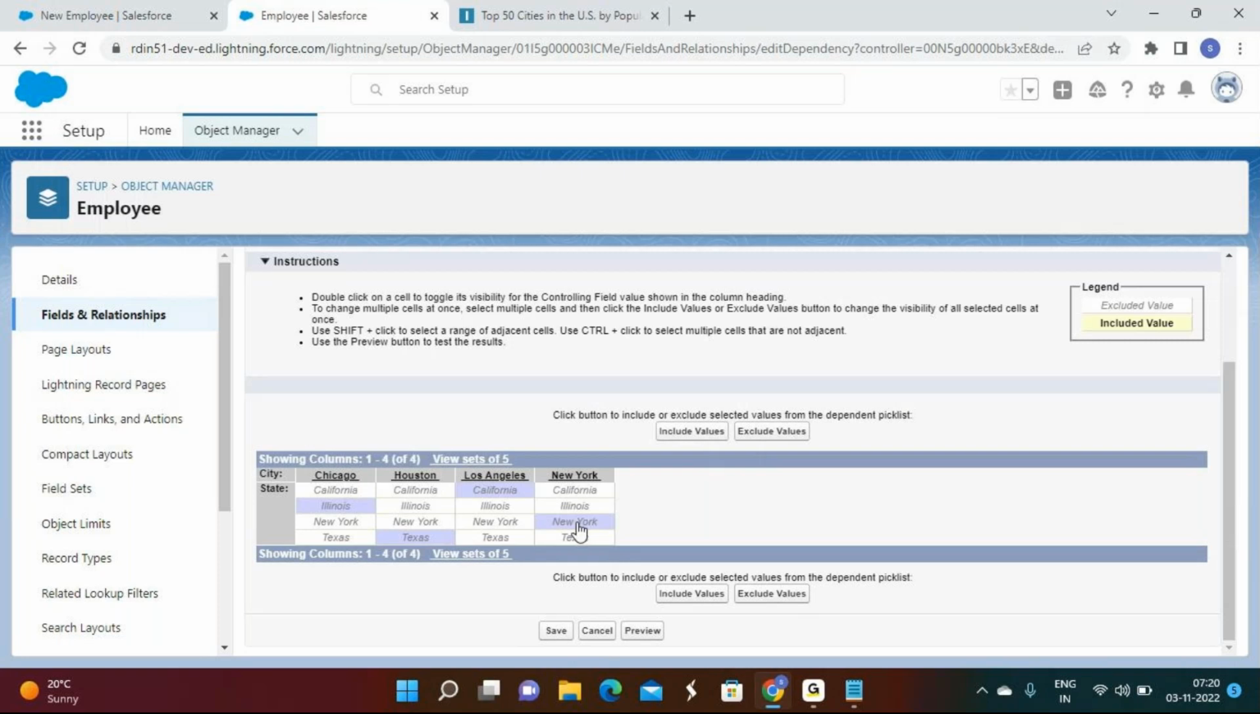While selecting throughout, hold the Control key on your keypad. Then include values. If you want to add one more, select include. One more, select include. Then this particular city belongs to these many states like that. But if you don't want it, select exclude and then save.